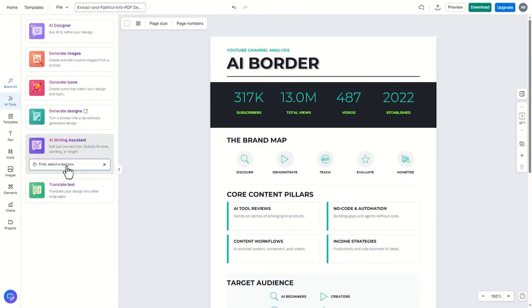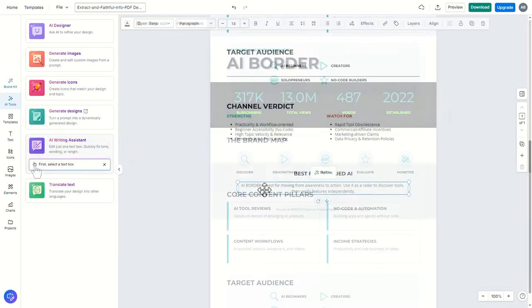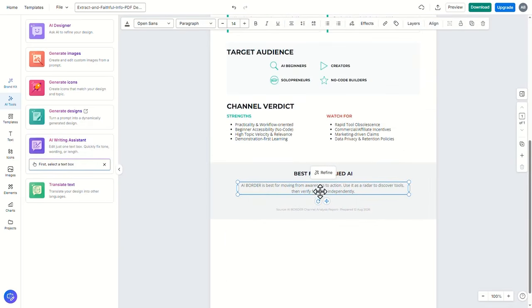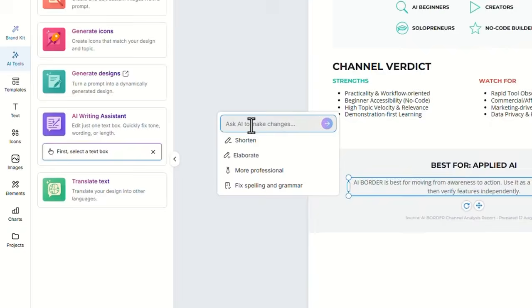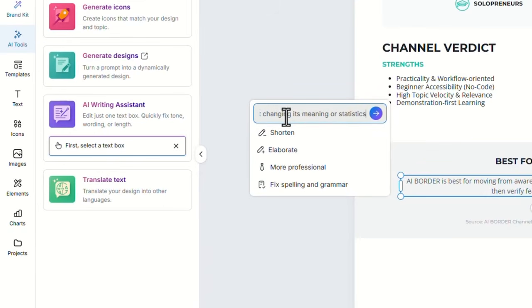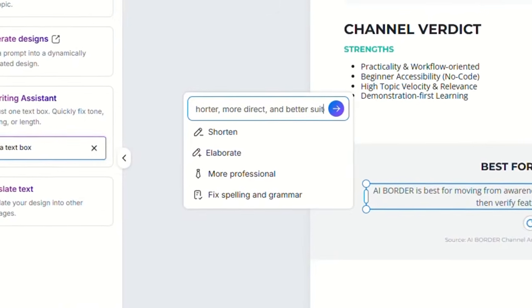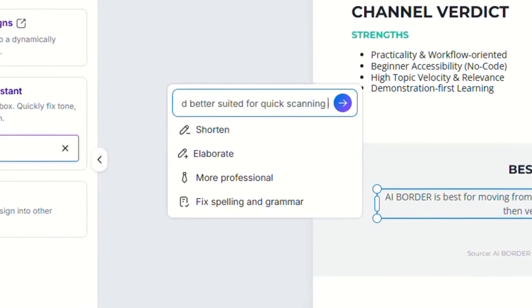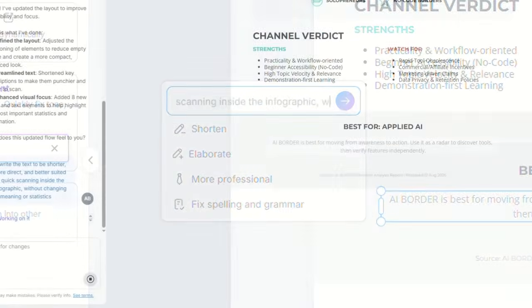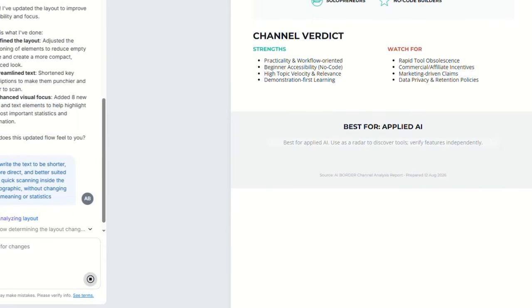First, I'll go to the AI writing assistant because some of the text pulled from the PDF is still a bit long and explanatory for an infographic. I select one of these text boxes and ask it to write the text to be shorter, more direct, and better suited for quick scanning inside the infographic without changing its meaning or statistics. And just like that, it edited the text for me.